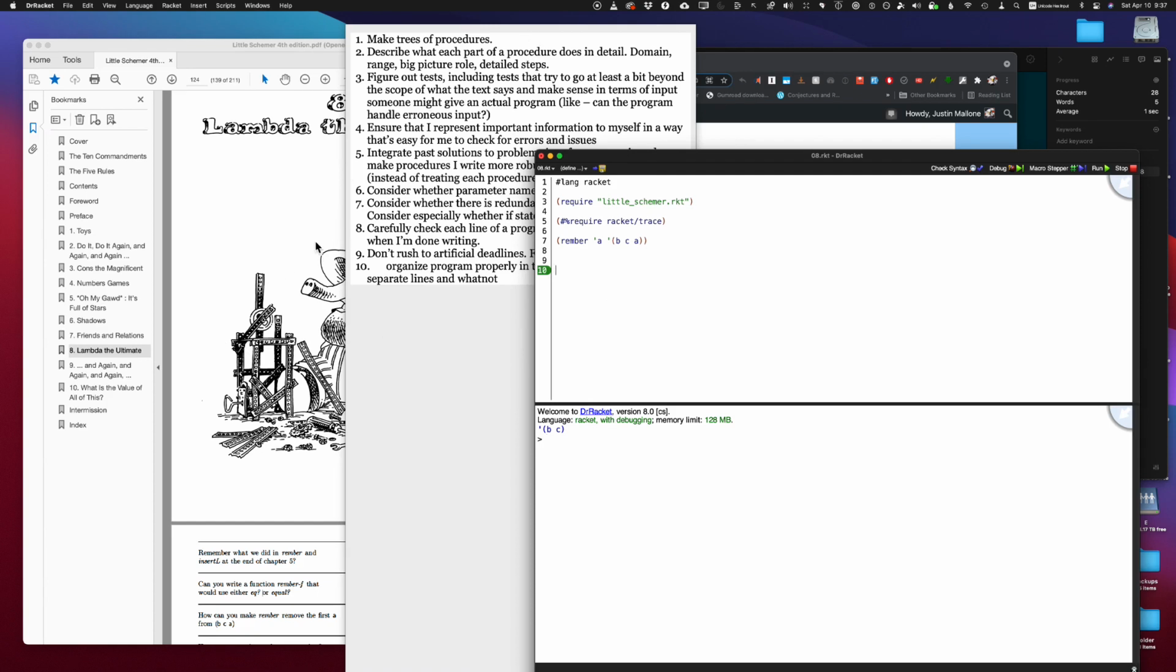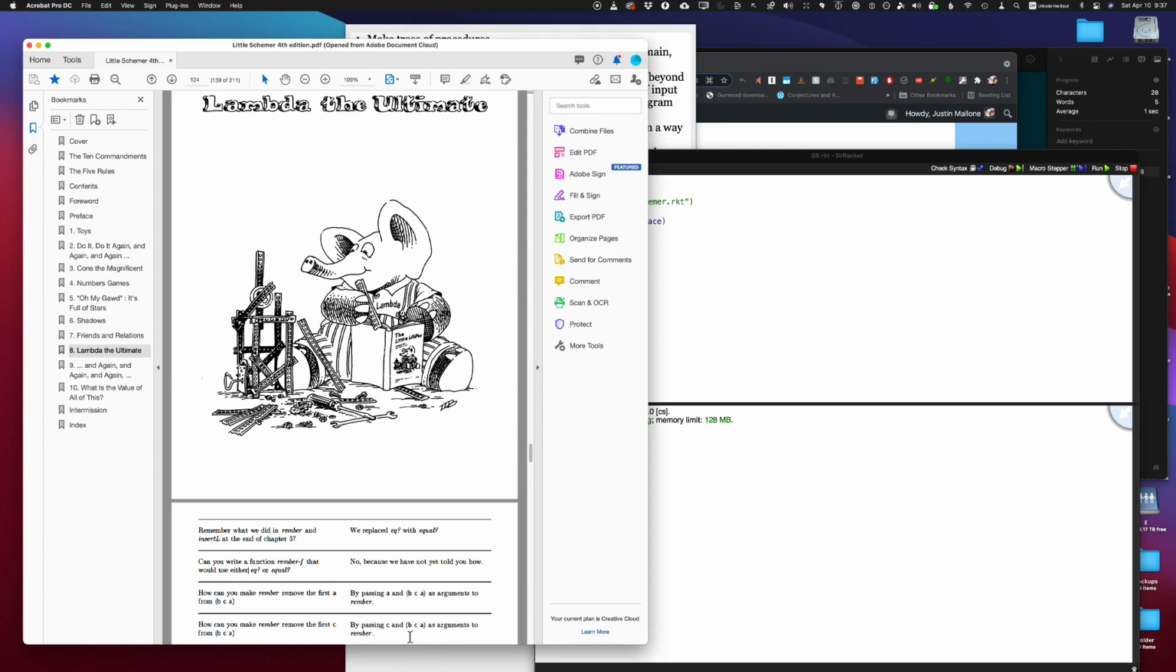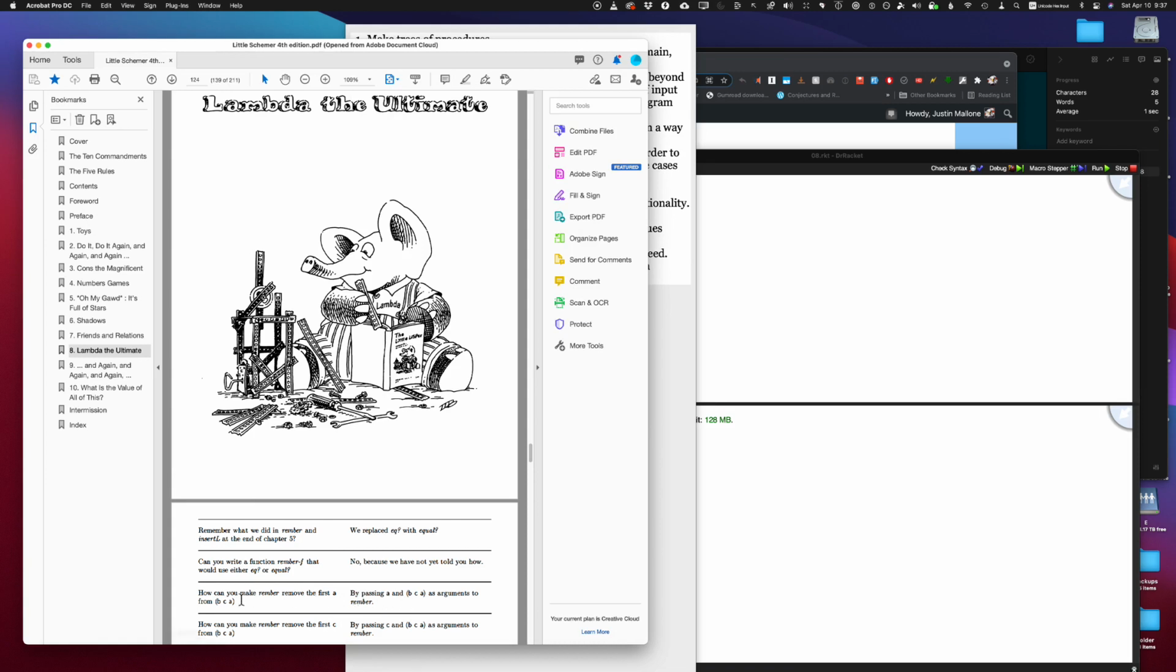Anyway, how can you make remember remove the first C from BCA? Pass the arguments on? Passing C and BCA. Oh, is remember F going to be some sort of higher order procedure? Is that what we're building towards? Because you see there's a pattern here. How do you make remember remove the first A from BCA? By passing A and BCA as arguments. How do you make remember remove the first C from BCA? By passing C and BCA as arguments.